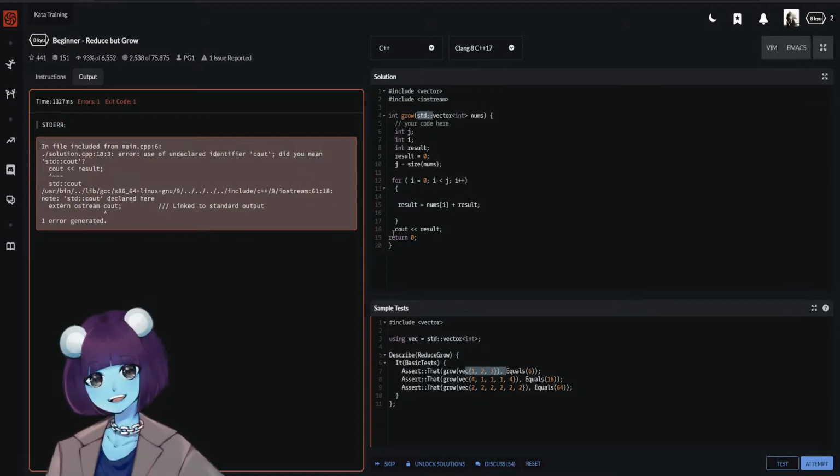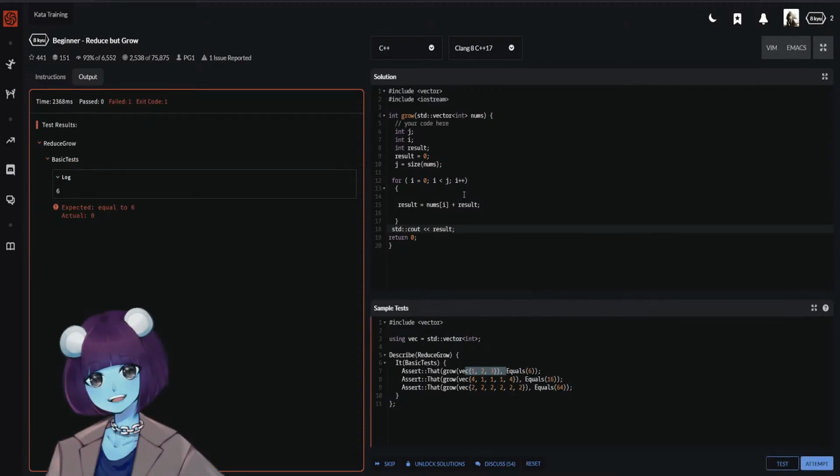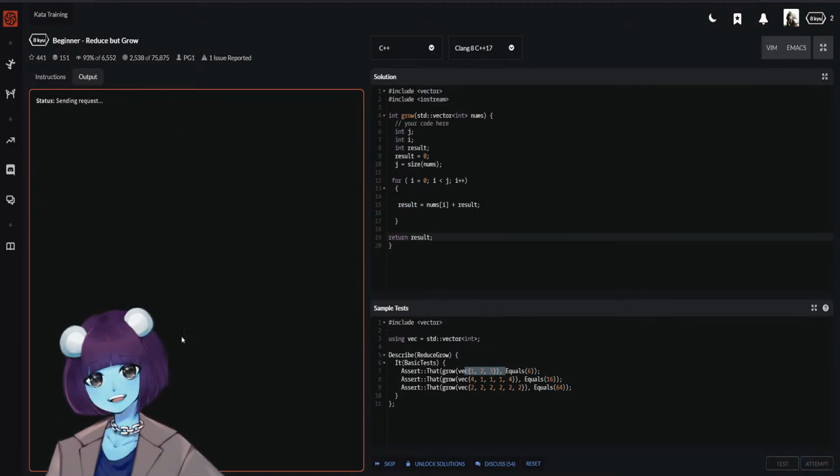I always forget the std::. Let's test. 6. Hey, it works. This one was a lot faster. Okay, let's try for all of them then. Just return the result. Let's test.